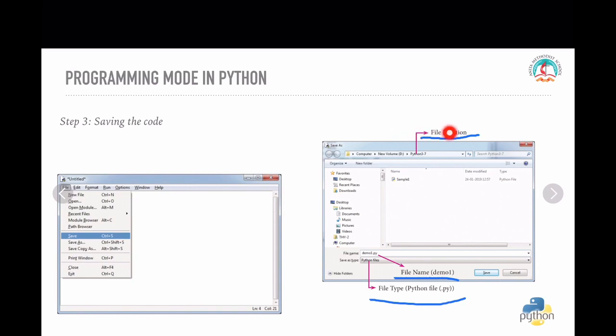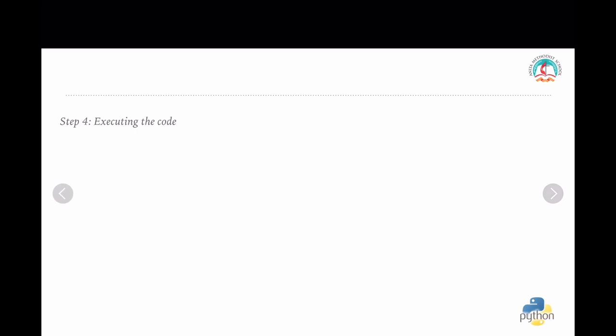So file location, you should be very careful about it. And file name, you can give your name like demo1 or python1, and then you can give the extension .py, because this is the main prompt where we are going to work with programs in the labs. That is the script mode. And now we are going to see how to execute it.